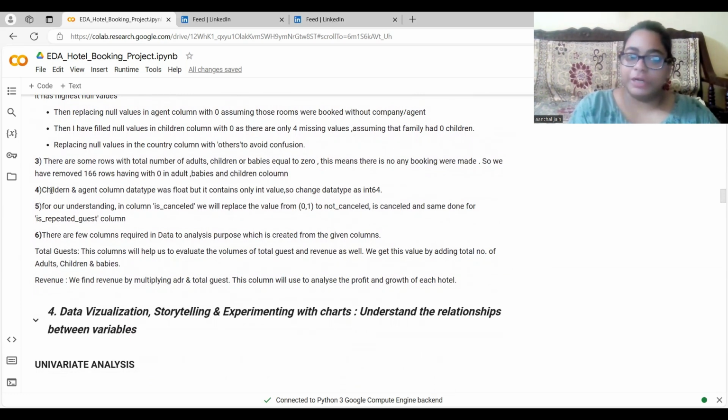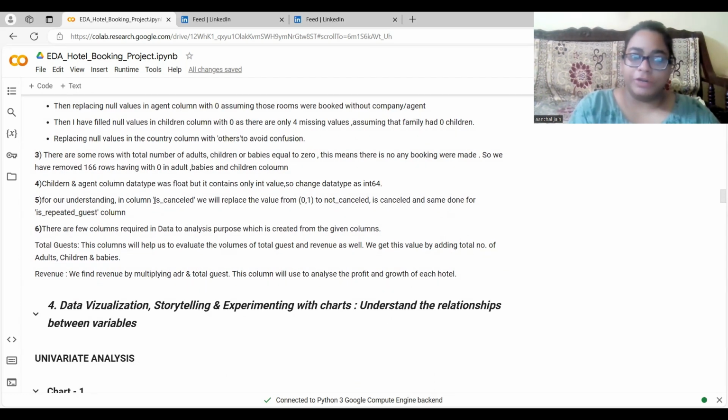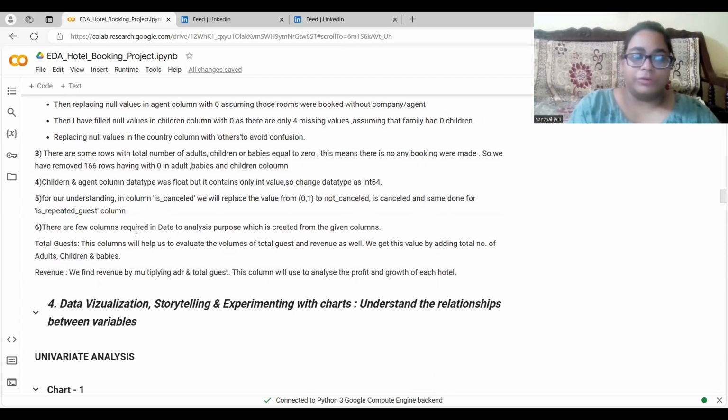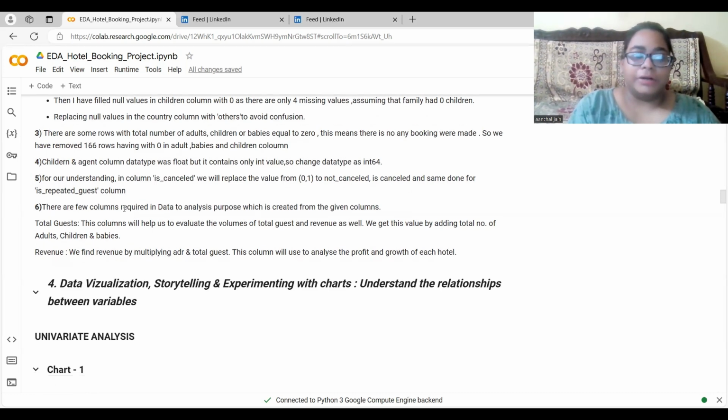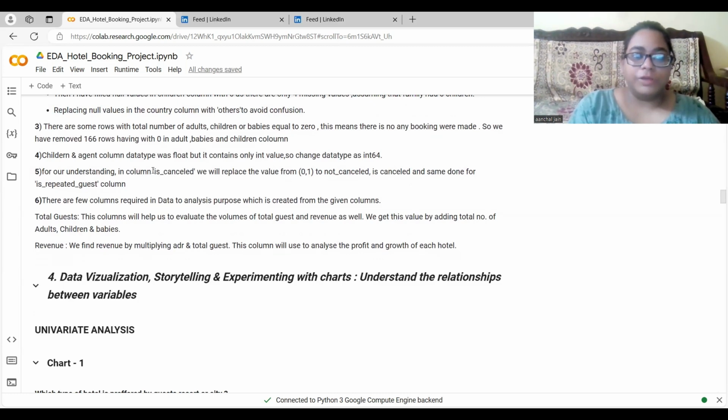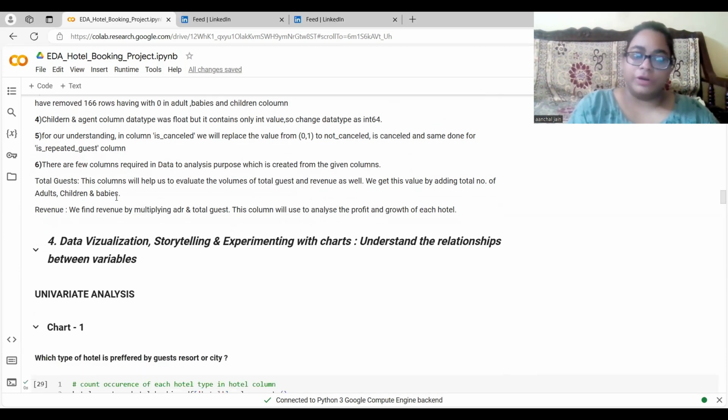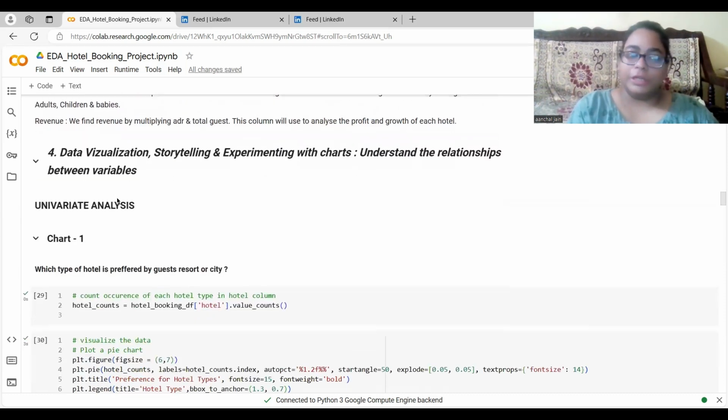And we have changed the data type of children and agent to int because it was present as float, and we have created three different columns, that is the total guest revenue. We have created these columns, and we have changed the values of is_cancelled so that they just have 0 and 1 values. We have converted 0 to not cancelled and 1 to cancelled, and same for is_repeated. So these manipulations we have done till now.